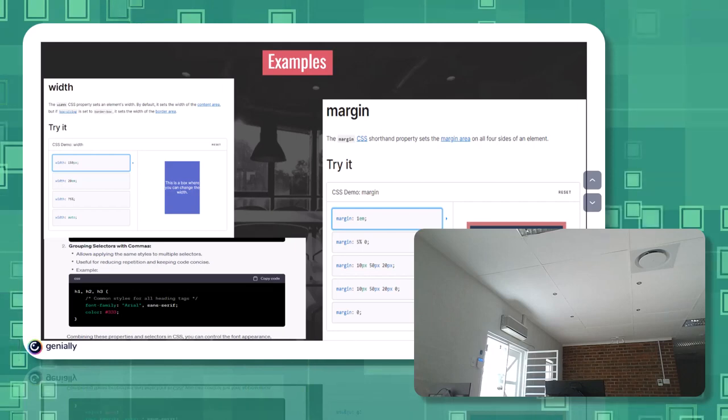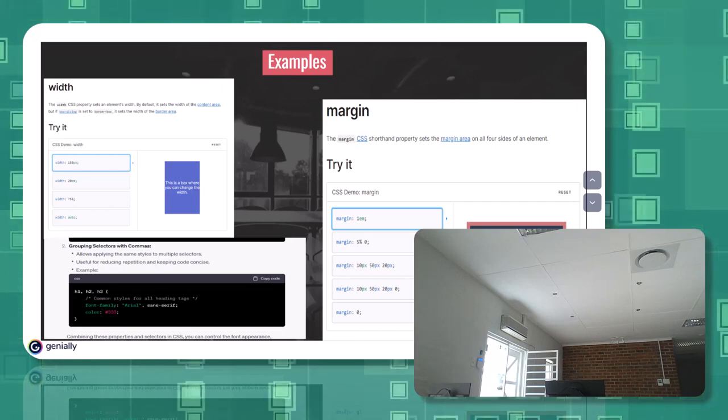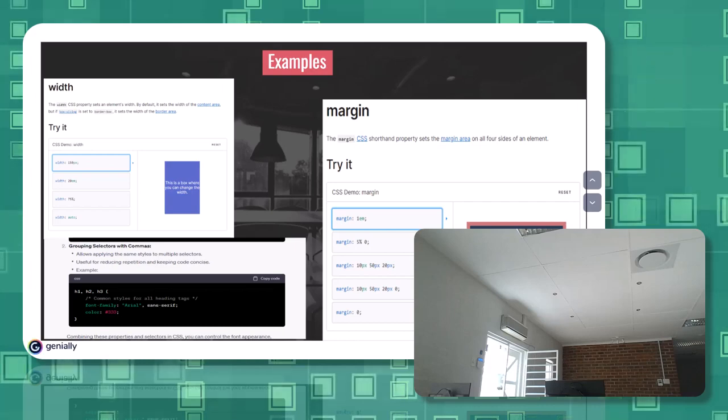So right here you have an aside. Put this aside, each one is the target. Remember we have the target and the opening of the declaration block.